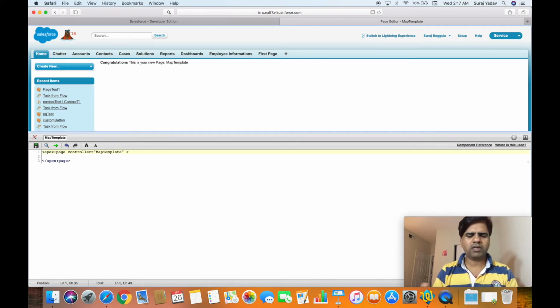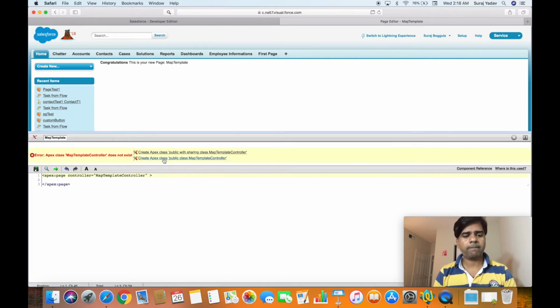I think some guys forget to follow the naming conventions. So it's always better to follow the naming convention while creating the page and the controller. So by looking into the controller, it's going to be very easy to identify which particular page it is associated with.